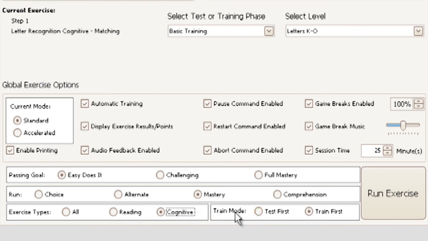The last option that will be reviewed is called Train Mode. It is recommended that Train first be selected, and it is the default. In this mode, the player starts with the basic training exercise of the selected program and then completes the 2 other training exercises before starting the test phase. This option provides the player with a greater variety of different exercises to complete.